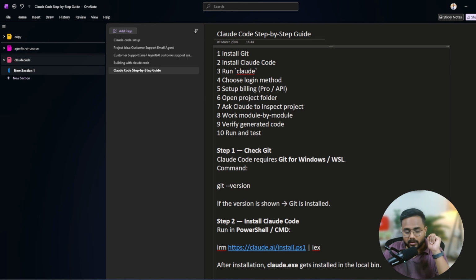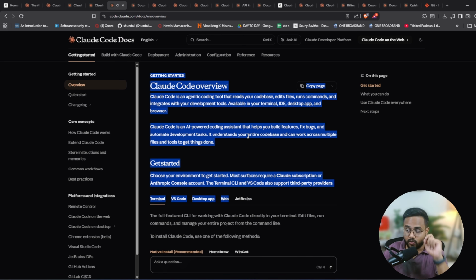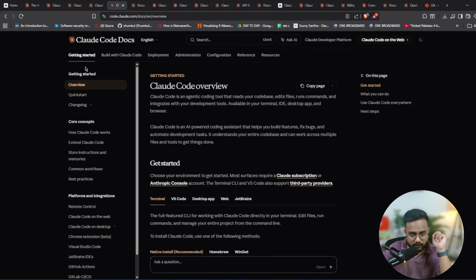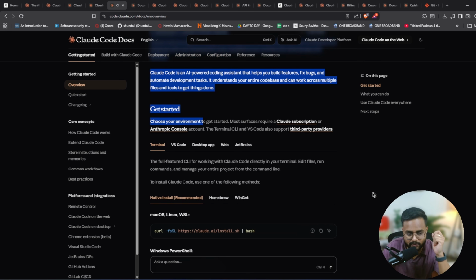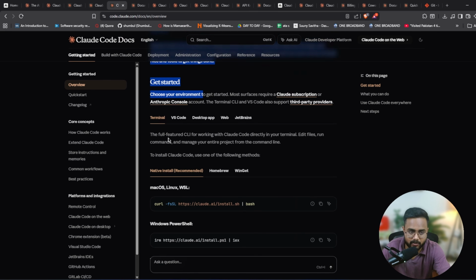So first, let me show you in how many ways you can configure this Claude Code inside your system. Once you go to the Claude Code documentation and click on this overview, you will get this page. Just check out this page. Here only you will get the complete detail about the configuration. You can configure it via terminal, via VS Code, via desktop application, or as a web. And JetBrains also. JetBrains is a company which provides the PyCharm IDE, right? It is the owner of the PyCharm IDE.